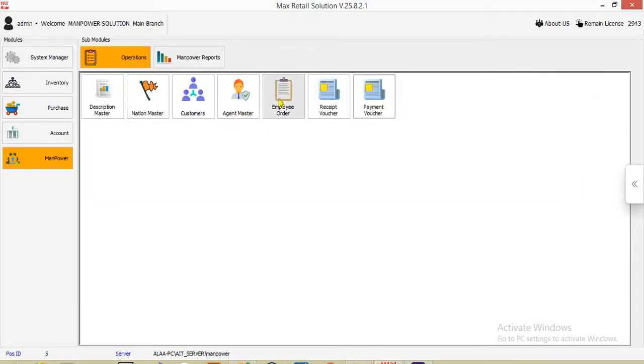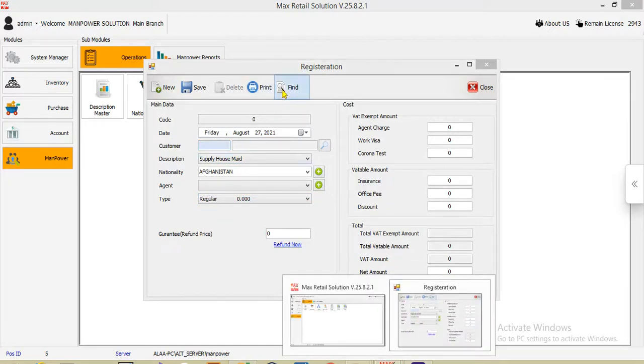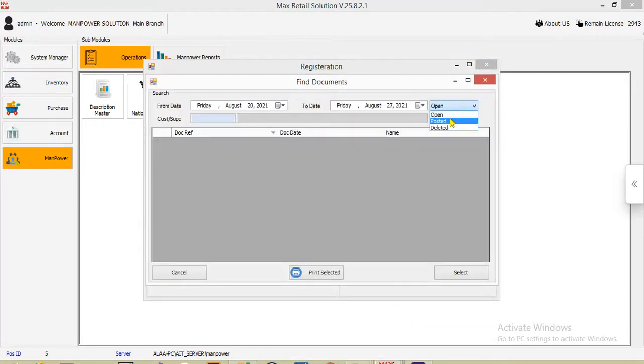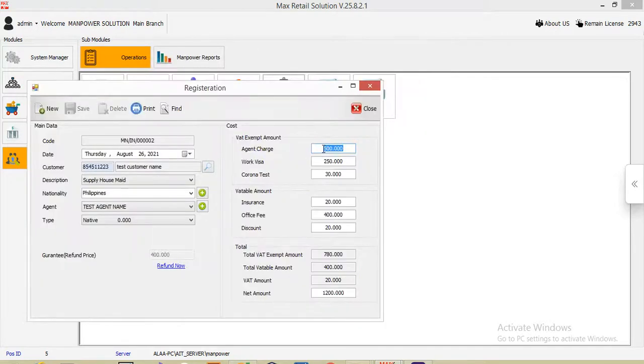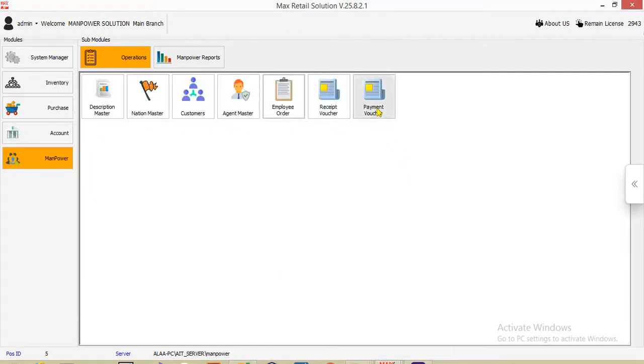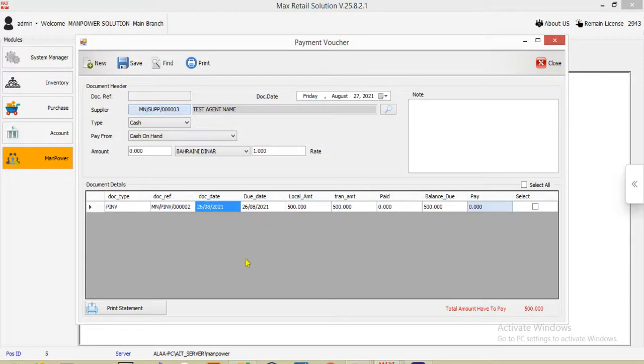So when I make the registration form, you remember the registration form? If I go find, I select the posted one today. You see agent charge 500 BD. This 500 BD I have to pay automatically for this agent. So if I go to payment voucher, I select the agent, it will give me all the invoices I have to pay for this agent. Okay, I will pay now, for example 500 BD for this agent.